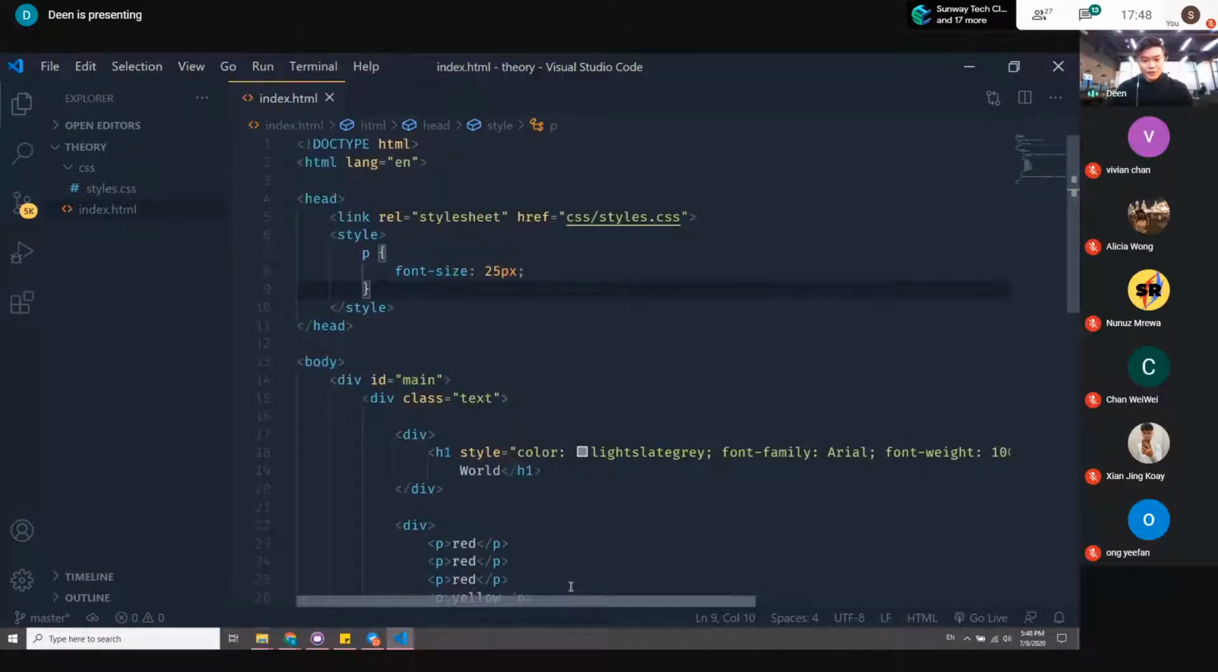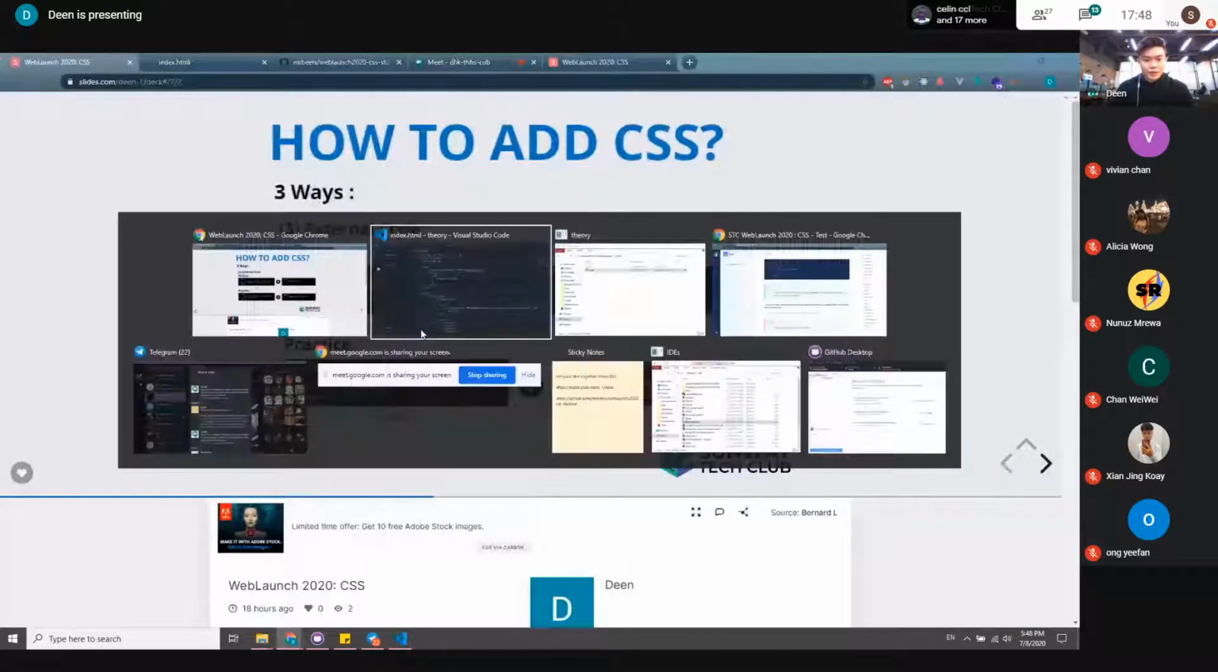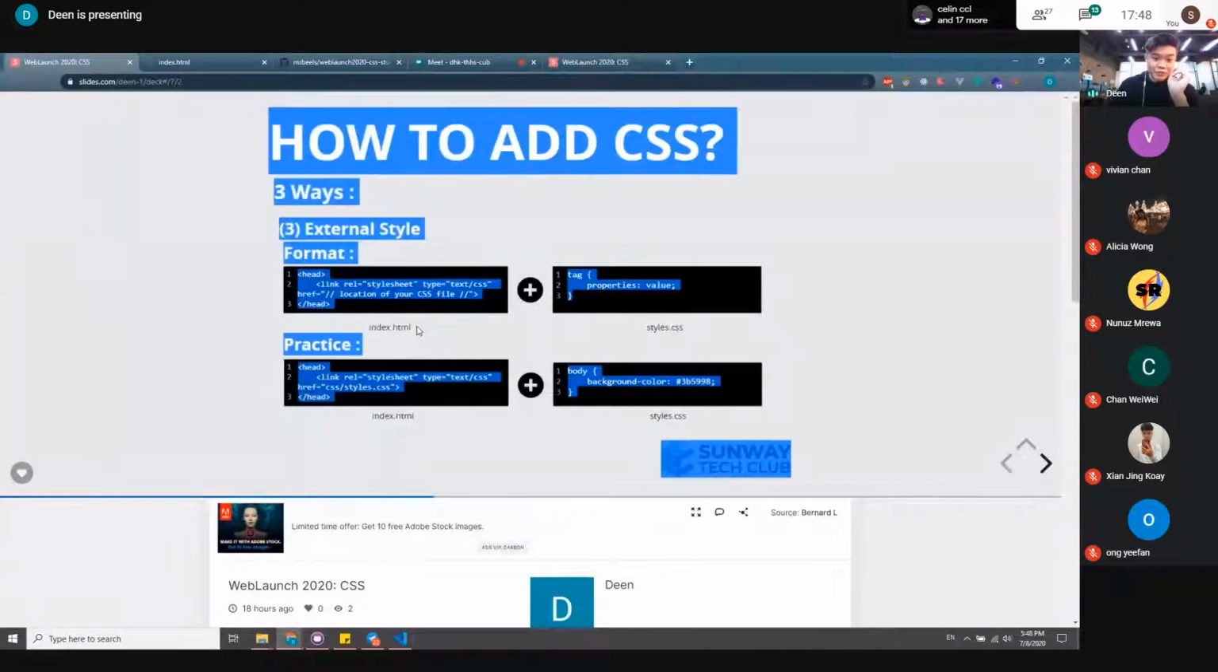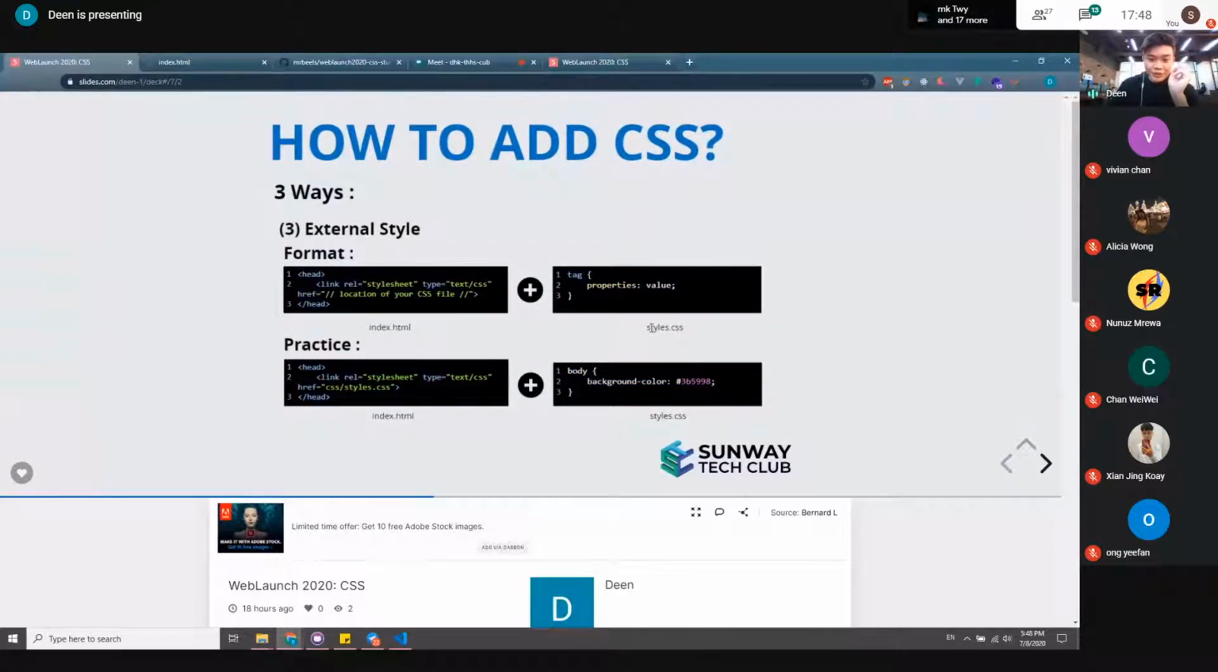So what you can do is go ahead with the format. The format to do this is you have an index.html file, and then you also have a styles.css file. Normally, in your head tag, you open a link tag, type this rel attribute, and this is all template, so you can just copy and paste this anyway. Relationship stylesheet, type equals text.